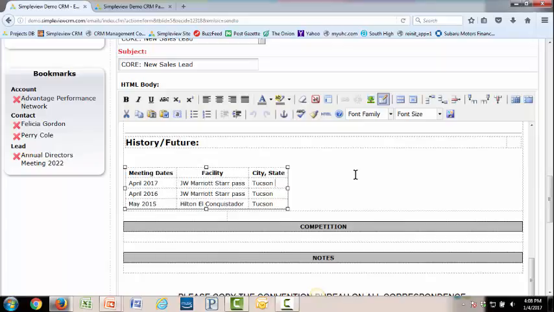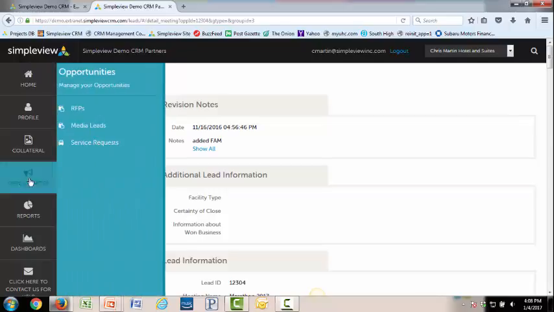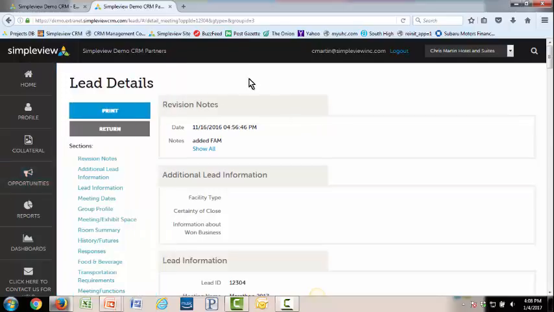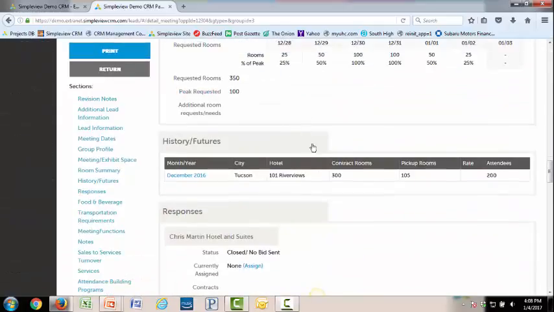This information also is available in the extranet. So if I switch over to our new extranet 4.0, here's a demo lead that we're looking at. As I'm looking at my lead details under the Opportunities RFP section, once I've selected a lead, here we can scroll down and see history and future information is available here in the extranet as well.